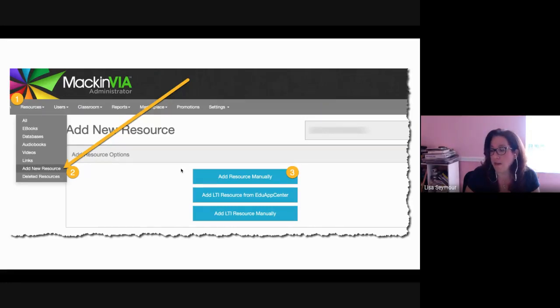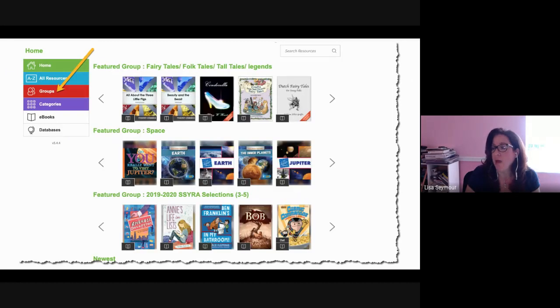These are out of order. This is how you add a new resource. You're going to go to resources, add a new resource. Your groups. If you add the carousels, they'll be accessible on your homepage, but they're always in the groups tab. You do not have to have them on your homepage if you don't want to.